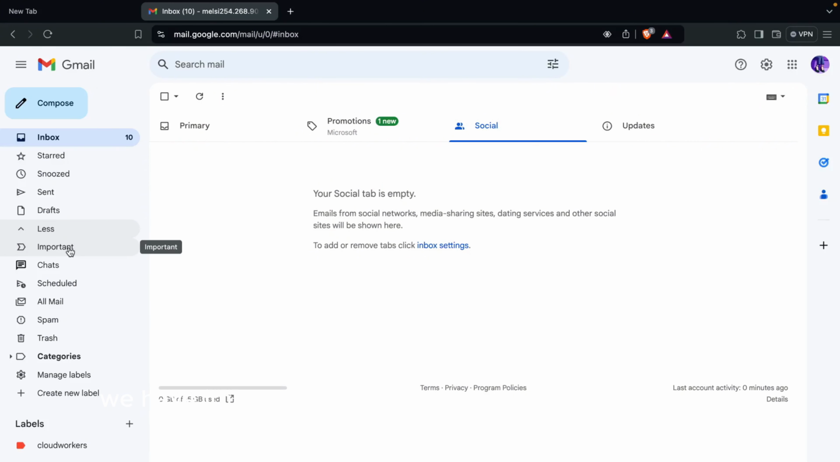We have important. So once you have your emails, there are those emails that are very important to you. So I'll show you in the upcoming videos how to mark the emails that are important to you, how you're going to label them and make them look important in your inbox. Chats, let's say you want to chat with somebody, they are going to be in the chat. Scheduled, these are emails that you've scheduled to send out to people.